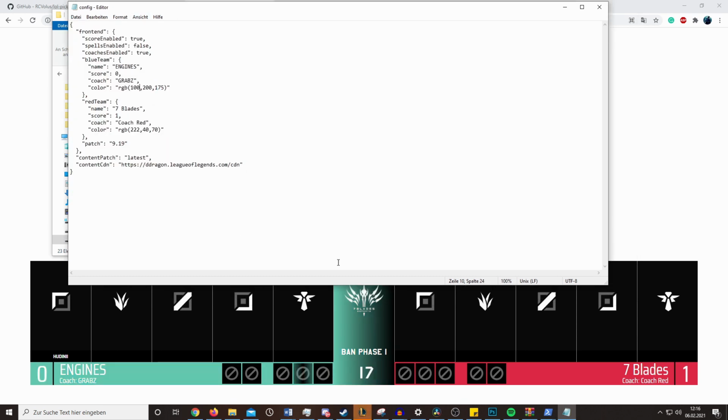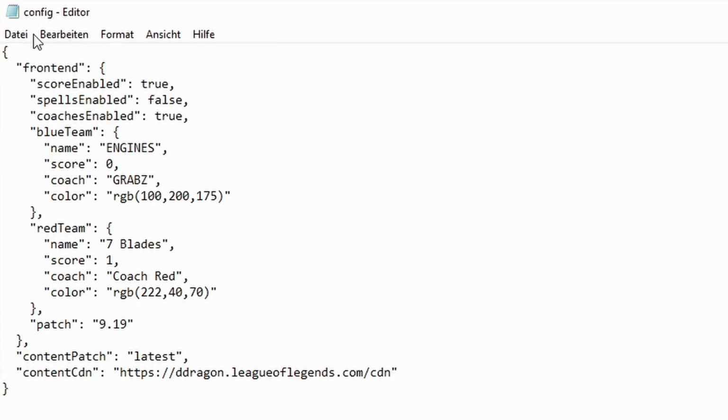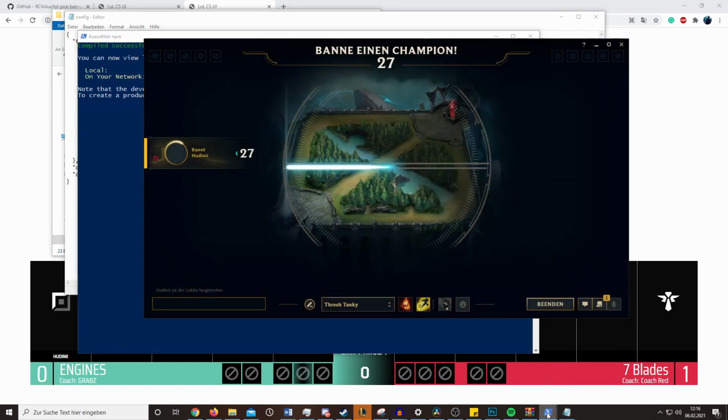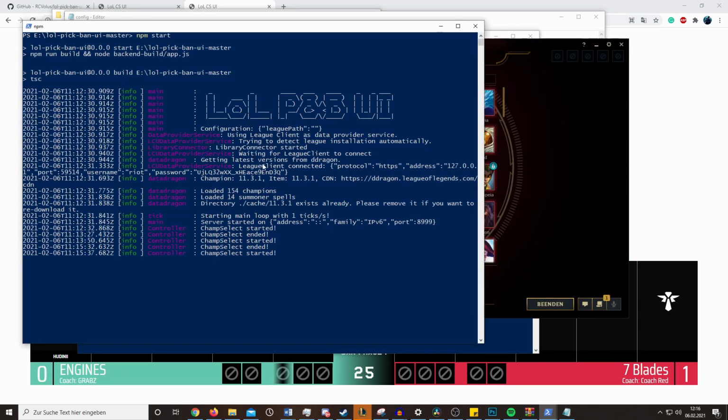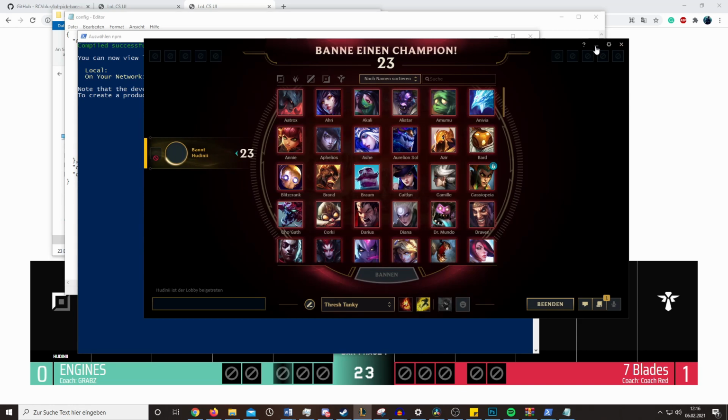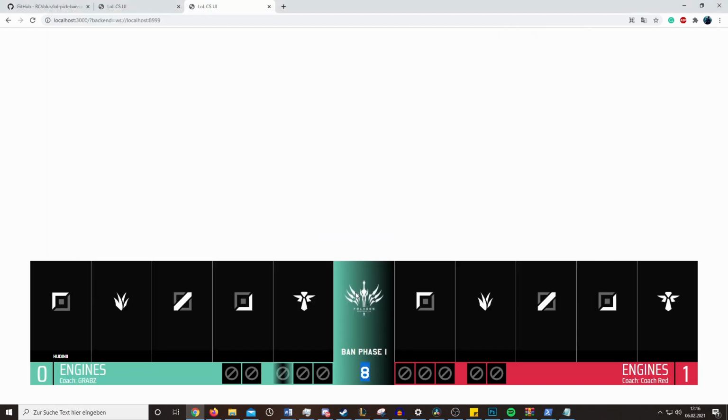With this config, you can just change the names, the colors, and yeah, the coaches' names. You always have to switch these. If, for example, the Angels are now playing on the red side, just switch it over to the red. And this is just with copy paste, but you always have to let the config window open as well as the other 2 windows. They always have to be running. It's really important.